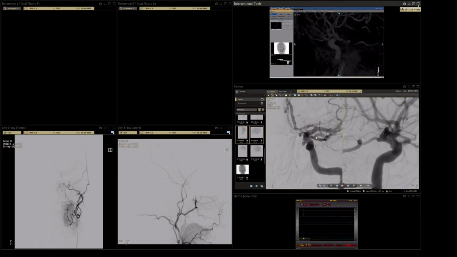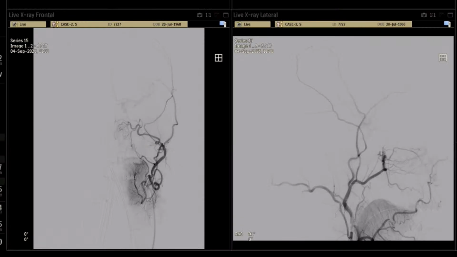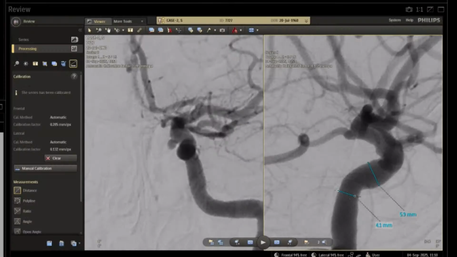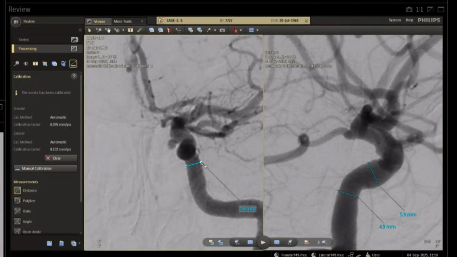Okay, the segment is diseased, and that's why we prefer to place a stent. The stent is better, 6 millimeter, 5 millimeter. I think this segment is more accurate. 4.9, 4.8, and the distal part is 4. And I think this part is 5 millimeter. It's such a big difference.